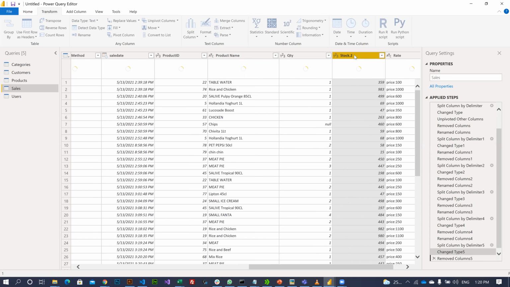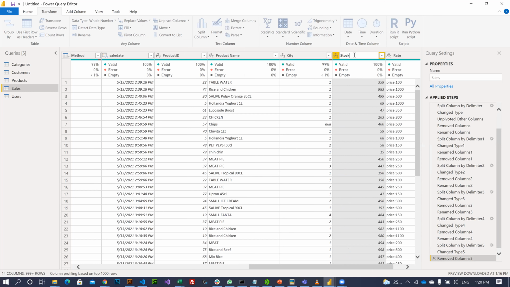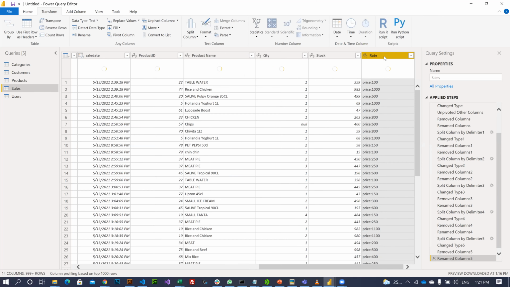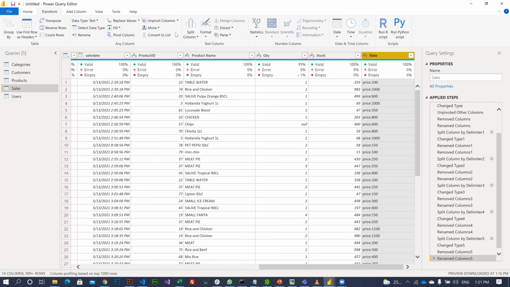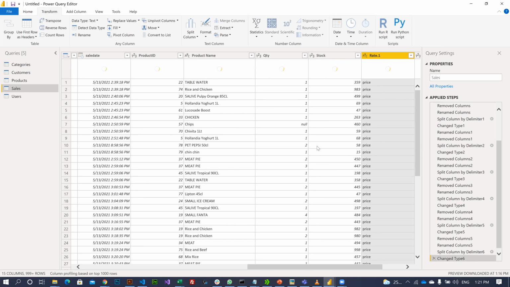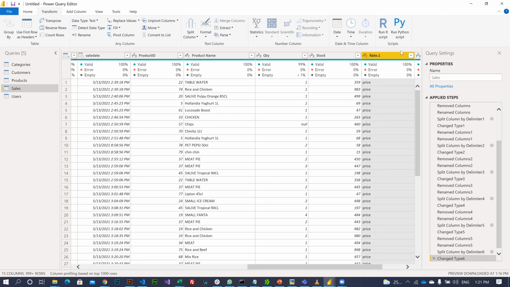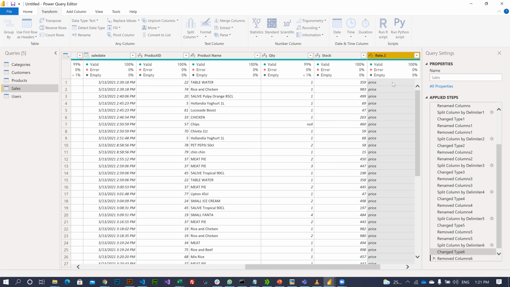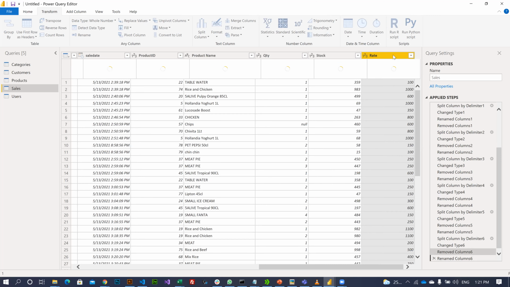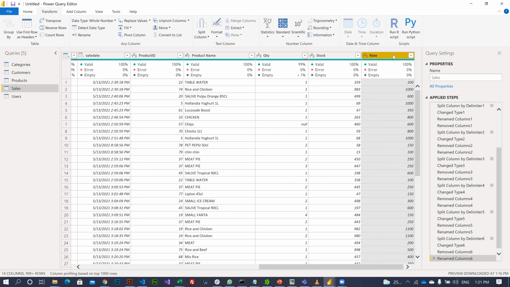Delete this one and rename this. And this is my rate. Split by colon. So let me delete this and do this. So to this point, do you have any issue with what I've been doing so far?